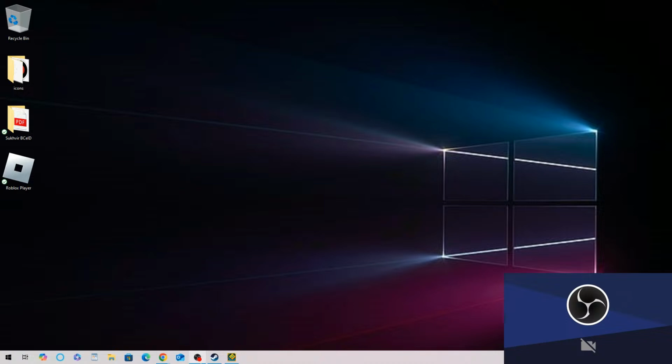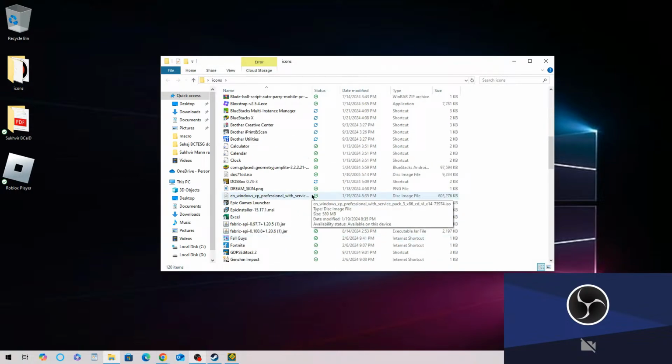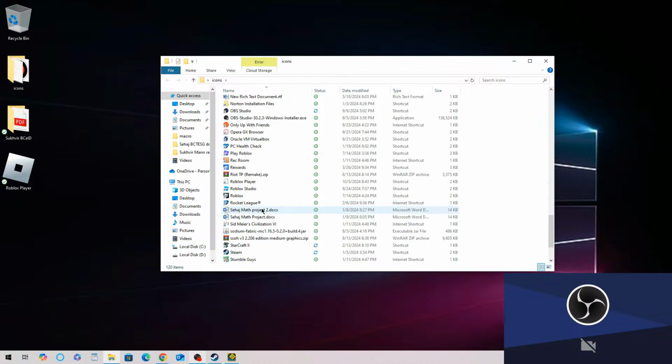So now I need to... I feel like I got all the power. My PC's on max performance.